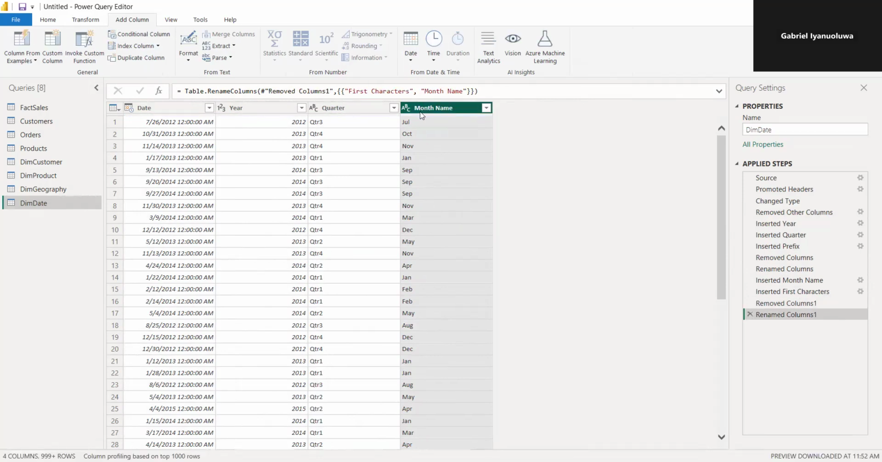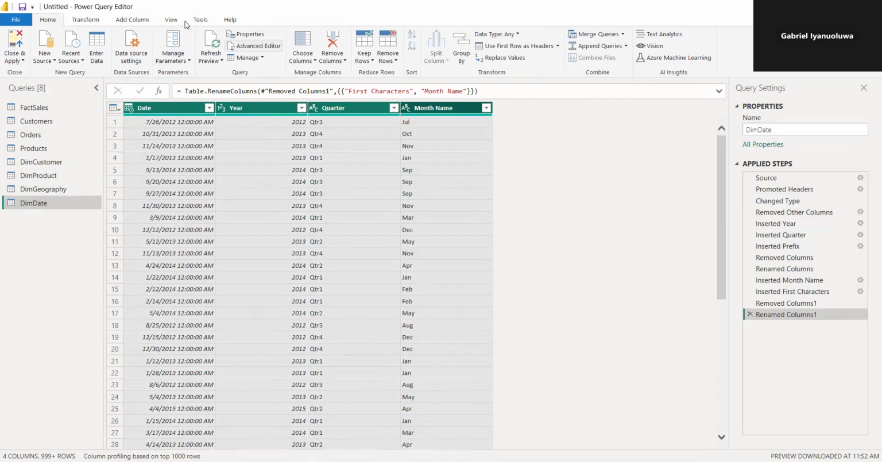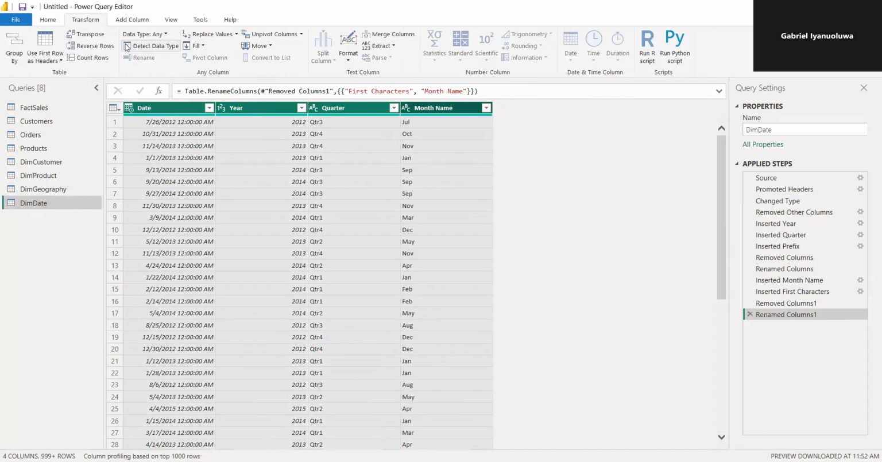So right click on this. After you have done this, you have extracted what we need from our date month. So click on it by pressing your Control A. And from this Control A, you have to click on Home, your transform. So then from transform, click on Detect Data Type.